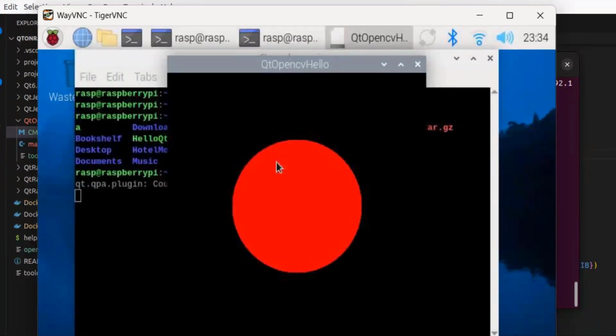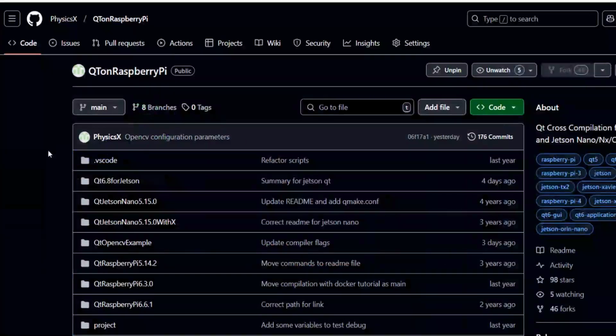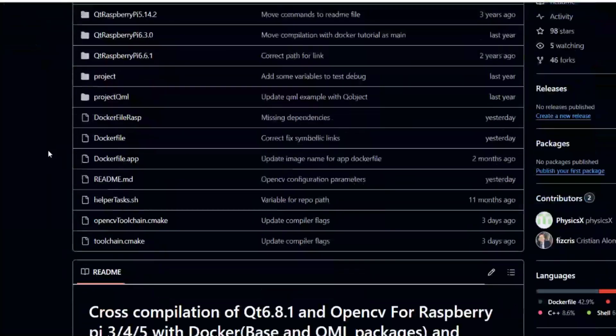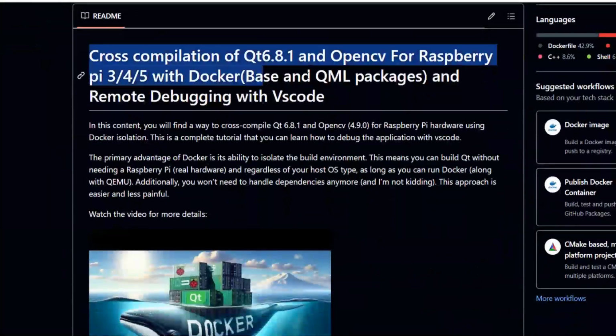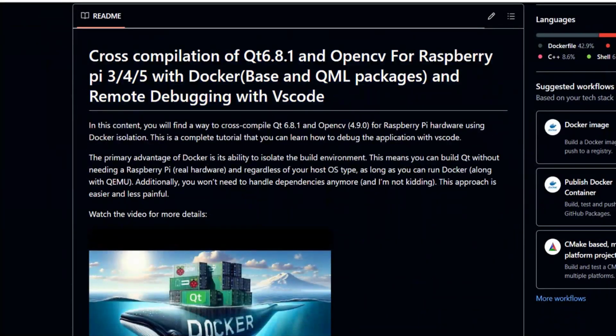A long time ago, I created this repository to share the steps to cross-compile Qt for Raspberry Pi. Now we are going to add extra steps to cross-compile OpenCV for Raspberry Pi. If you haven't watched the previous tutorials to understand the theory for the Docker isolation, please watch them, otherwise you will not understand the content here.